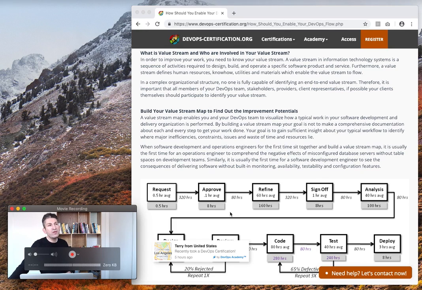Build your value stream map to find out the improvement potentials. A value stream map enables you and your DevOps team to visualize how typical work in your software development and delivery organization is performed. By building a value stream map, your goal is not to make a comprehensive documentation about each and every step to get your work done. Your goal is to gain sufficient insight about your typical workflow to identify where major inefficiencies, constraints, issues, and waste of time and resources lie.